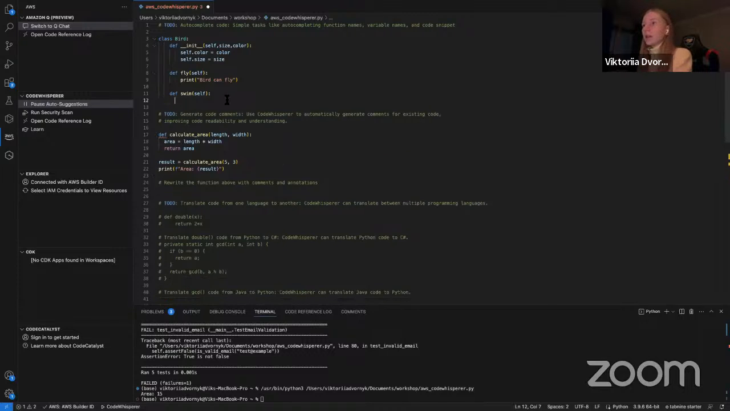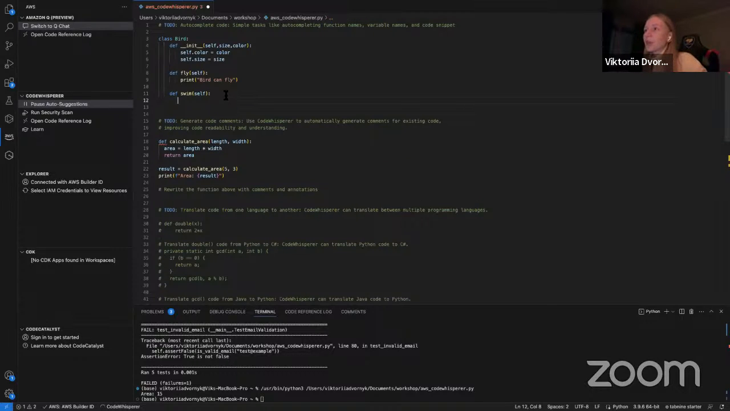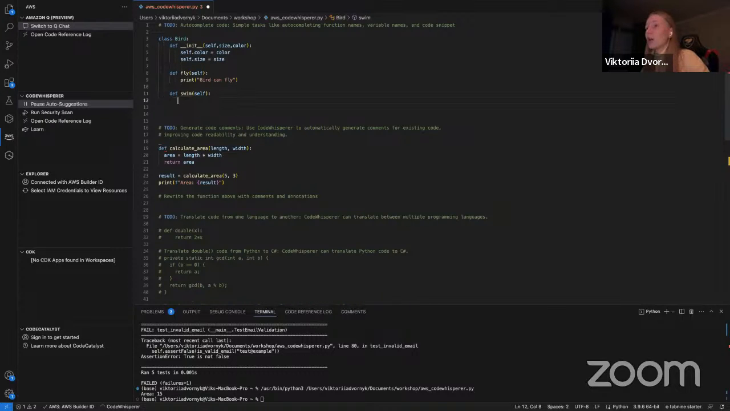And let's just see what it can do. Sometimes you need to wait a couple of seconds for it to finish, but as you see, it's suggesting me to print that bird. So first of all, let me just go through the code quickly. We had a class called bird, we had a constructor for this, and we have one method called fly, and we have another one called swim.